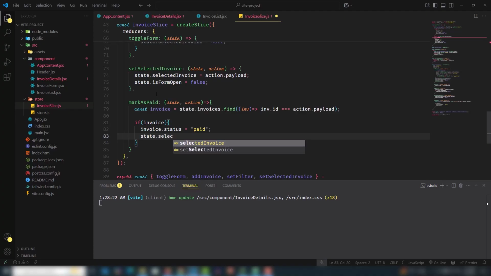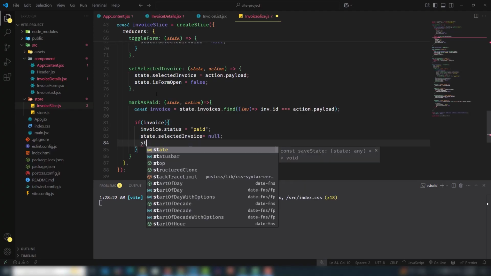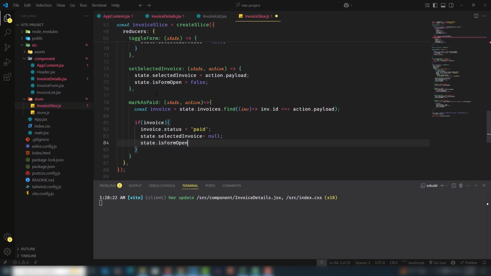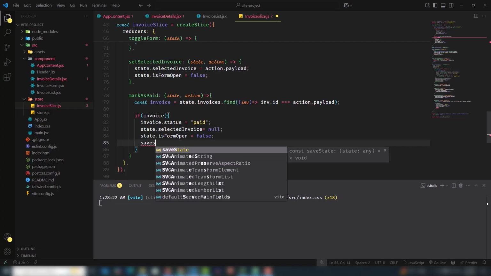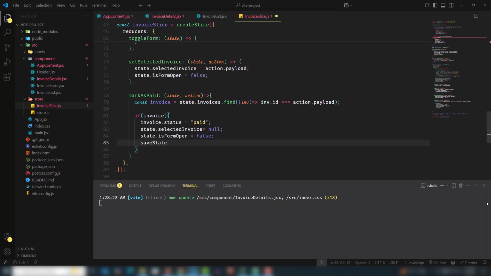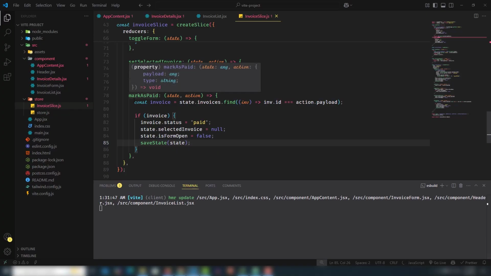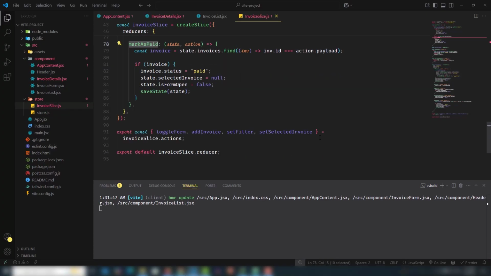State.selectedInvoices should be null, and state.isForm, I need to hide the form, so display false, and also I need to update the state. So I'm going to use saveState and pass it the state, right? So I'm going to save the file, and we need to restructure them inside there.